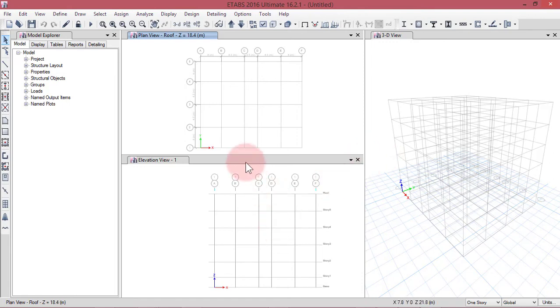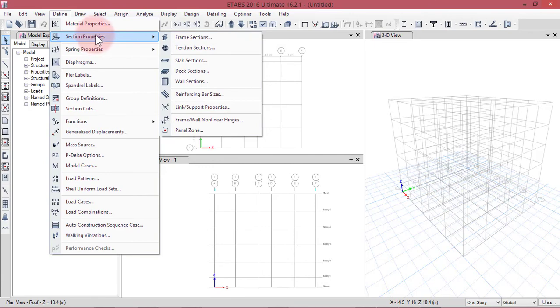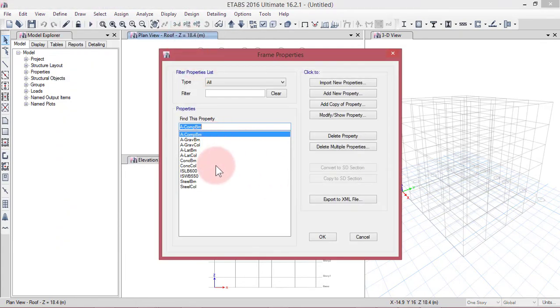Now we have to define the section properties. For that, it is a frame section, so we have to define our beam and column dimensions. For that, go to define and select section properties. So our building is a frame building, so choose the frame sections, and here you can see some sections already defined: concrete beam, concrete columns, and some steel sections also there. First we will be defining our beam dimensions.